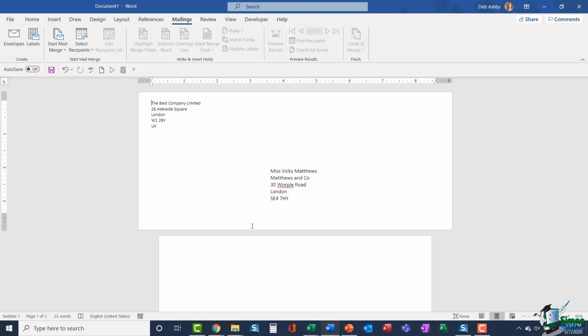Now, I'm not going to go into how you can create envelopes using mail merge in this particular video tutorial, but just note that if you do have a lot of envelopes to print out, mail merge is probably going to be the easiest option for you, particularly if you have the contact details stored in an Outlook address book, or maybe even something like an Excel file. Mail merge is going to make it super simple for you to run off lots of envelopes quickly.